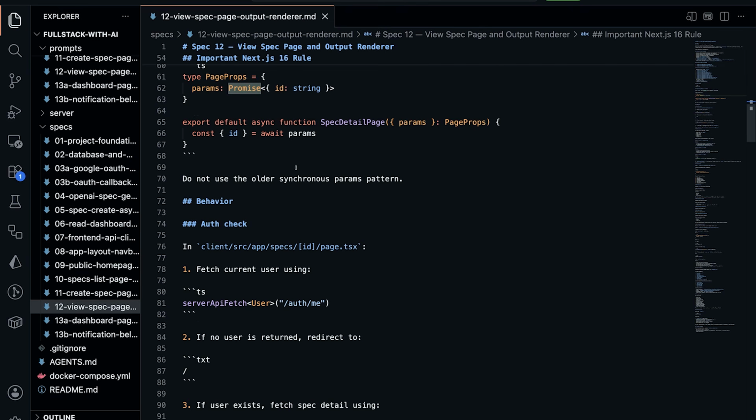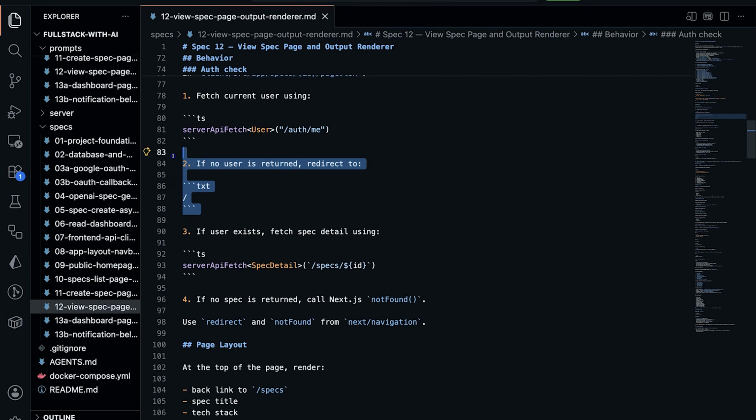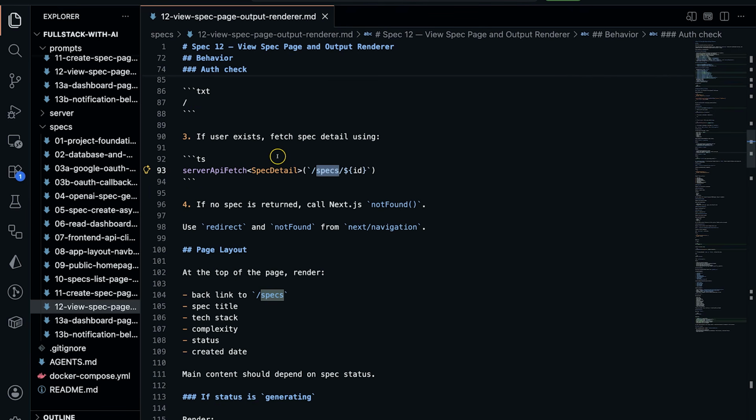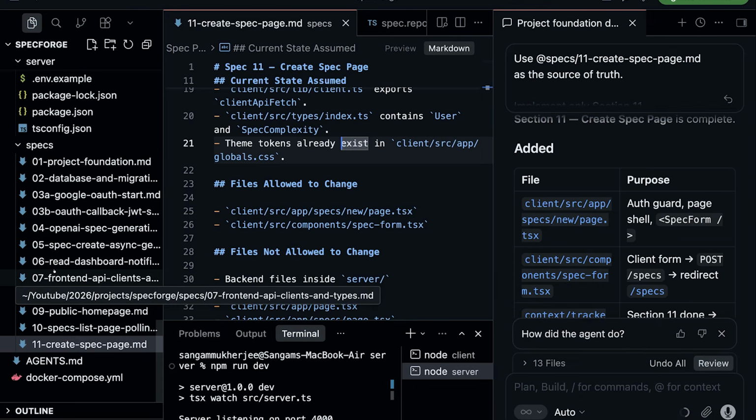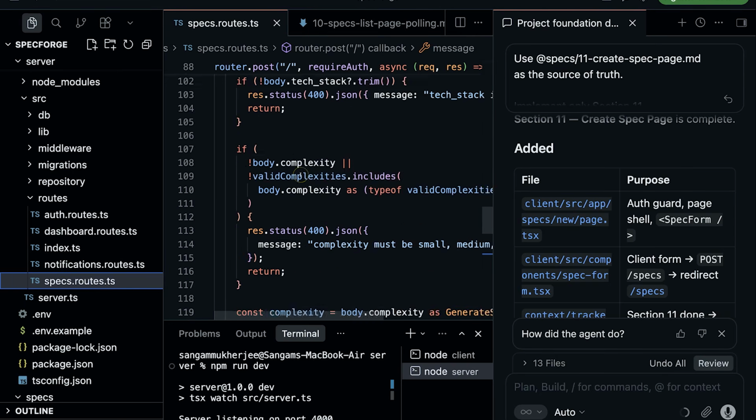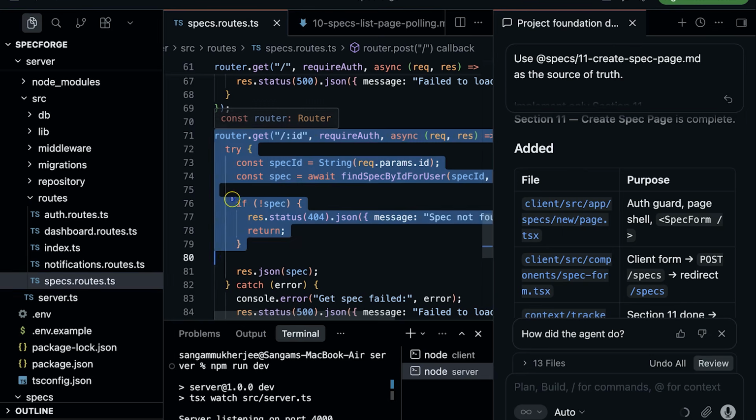That's it. So next we have: do not use the older synchronous params pattern. Behavior, auth check. Definitely you have to do that. If this is not authenticated, you are going to return to which page? Home page. If the user exists, then you're going to fetch your spec details. So this will be your API path, correct? Then, if you're not telling it, you can also mention that you can go to the server directory, go to your routes, go to the specs route, and it will be able to understand which is your dynamic route, because in the dynamic route we have this. So this is going to fetch this one.